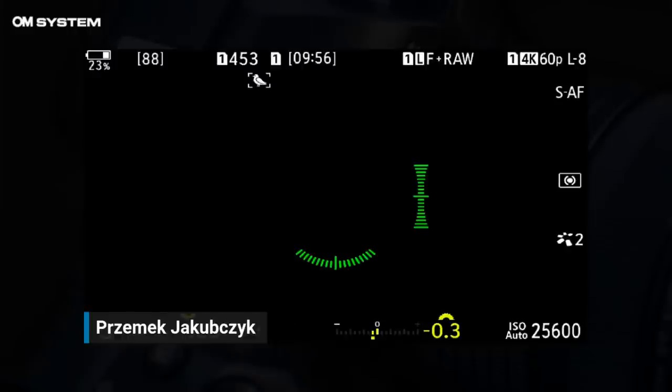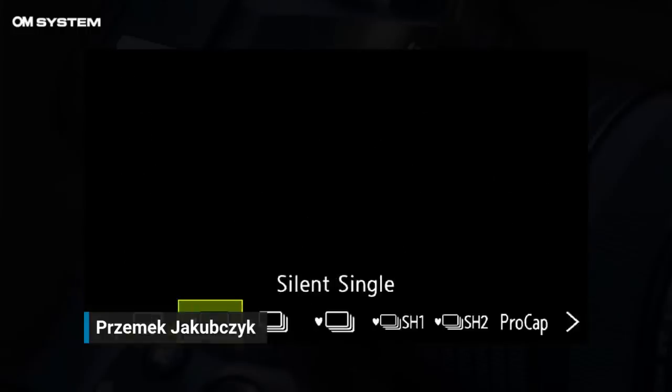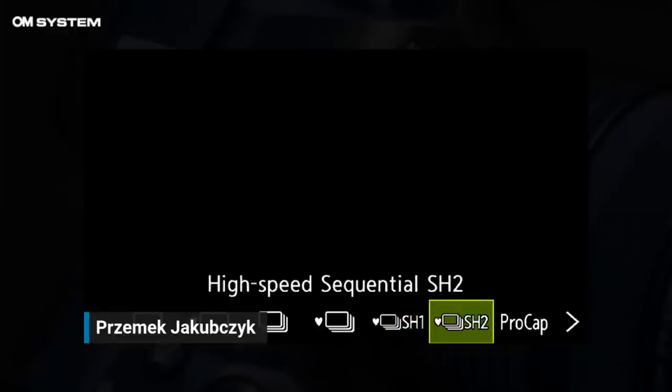different metering. I don't use spot metering, I use only center-weighted, but I added exposure compensation plus 0.7 because we have a bright sky behind the bird. I prefer to use SH2 also, but in the slowest version.